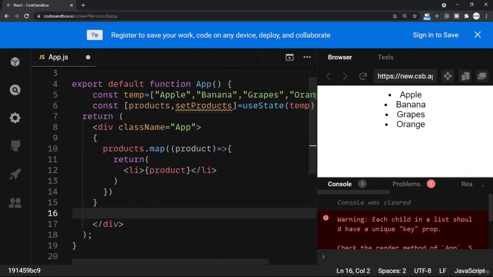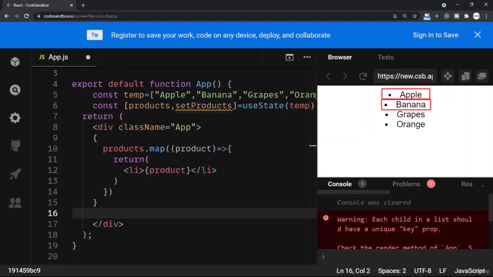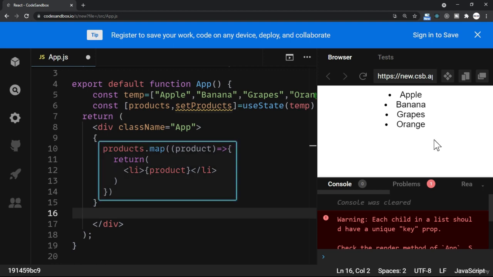So we could render the list of values, but with a warning. That is, each child in a list should have a unique key prop. Why is it so? It is because React needs to identify each rendered item with an ID when the item needs to be added, changed, or removed. That is, be it this apple, maybe banana, if that needs to be changed, there has to be a unique stable ID which is related to that particular item when you loop through a list with a map or you render the component like this.